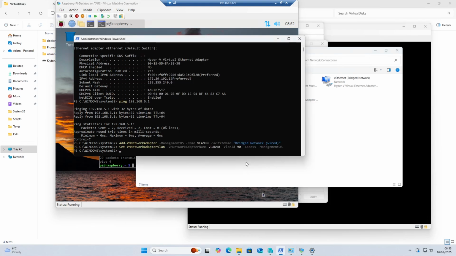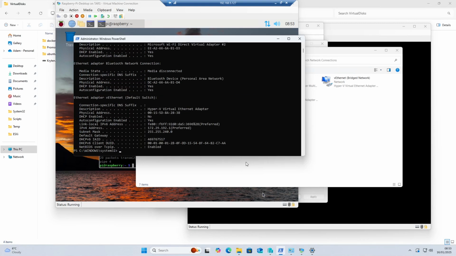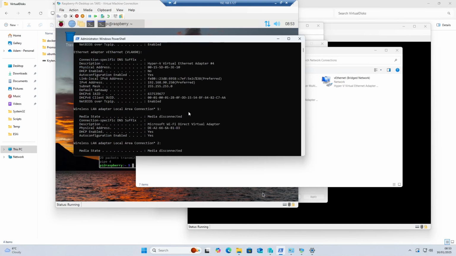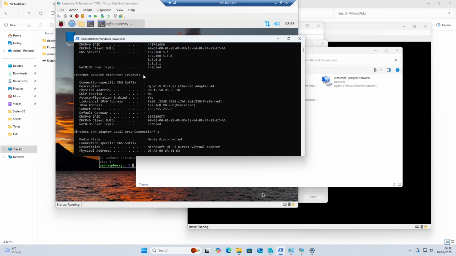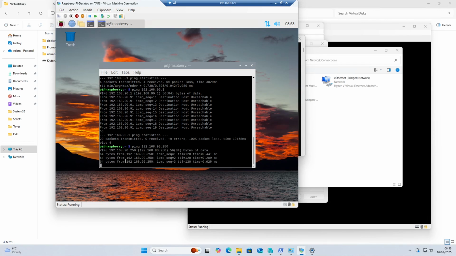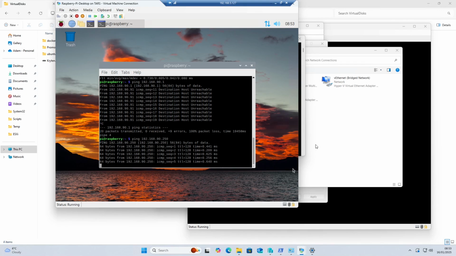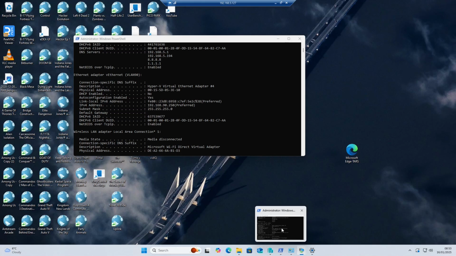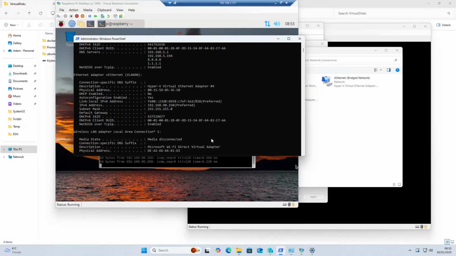Okay, so now what we can do is, if we actually go and do IP config again, we should certainly expect to see the .90 address. There we go, on VLAN 90 interface. Okay, cool. So what that will allow us to do, if we go back to our virtual machine, is that we can successfully ping that and access that on the network.